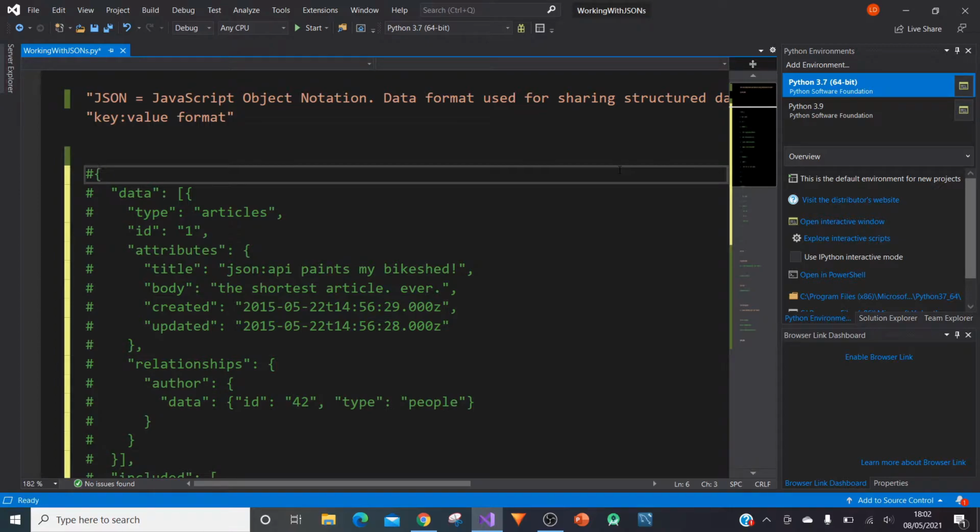So, what is a JSON? JSON stands for JavaScript Object Notation. But don't worry, we'll be sticking strictly to Python. It's a data format used for sharing structured data over the internet, as I've alluded to earlier. And it has a very distinctive key value format. It's sort of like a dictionary, but it's slightly different.